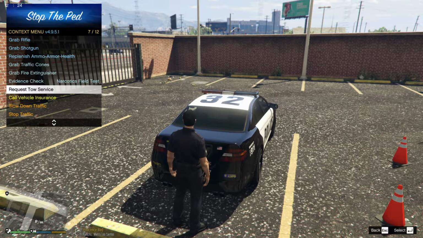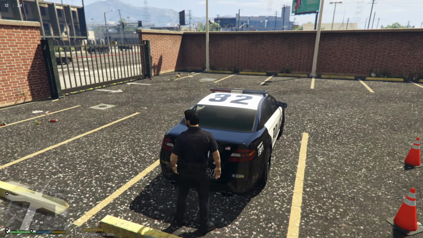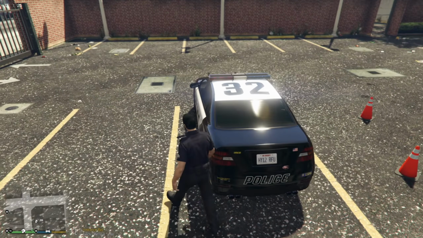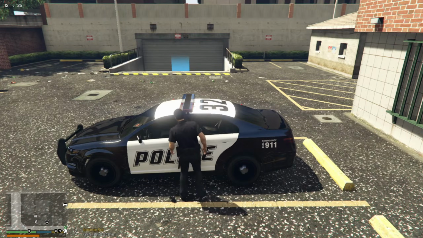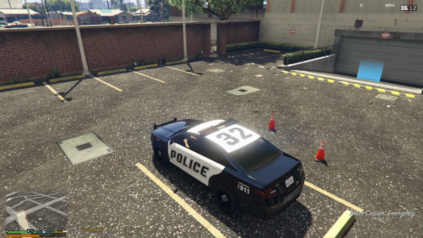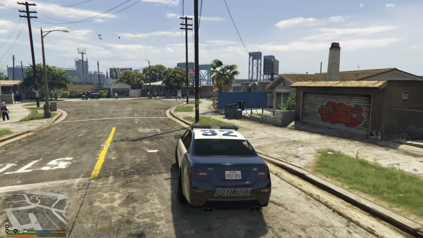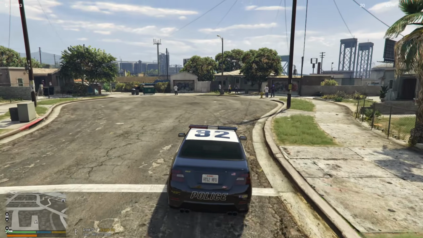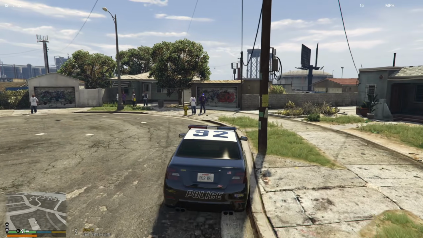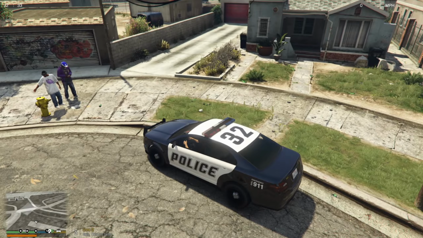There are some other things in here, but we'll get onto that. So for the time being though, let's get out there and let's show you what some of the other functions are that are in these mods that we've installed. Okay, so we're down here in Grove Street, which is probably a bad idea, as obviously police aren't very much welcome here, but it's going to be a good place for us to test out some of these things.